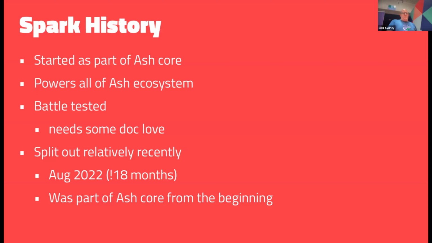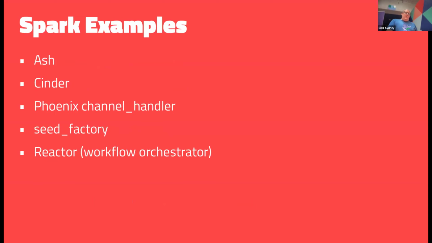It was split out relatively recently, so 18 months ago. What are some examples? Ash, clearly a big one, and the entire Ash ecosystem, all of the Ash extensions are driven through Spark. Cinder is kind of like a Phoenix web framework replacement, using Spark to drive DSLs everywhere for routing and all sorts.